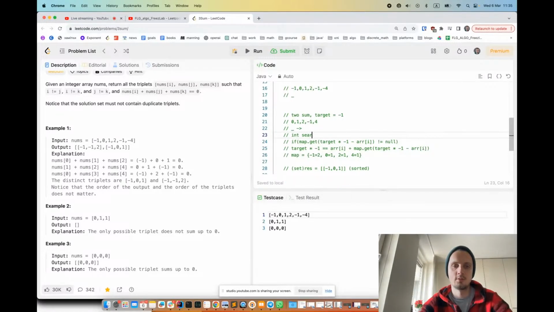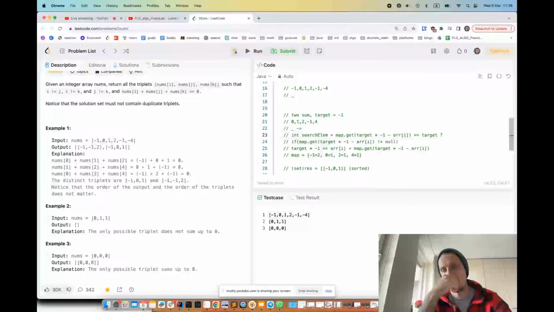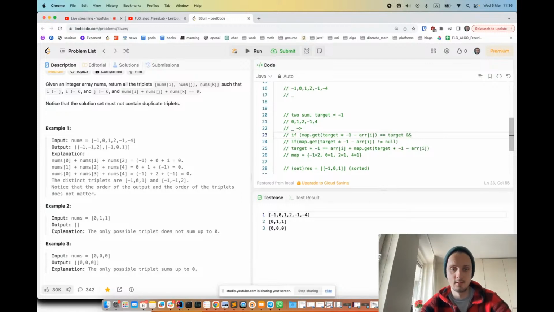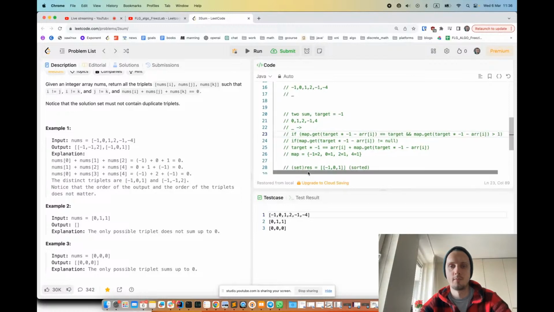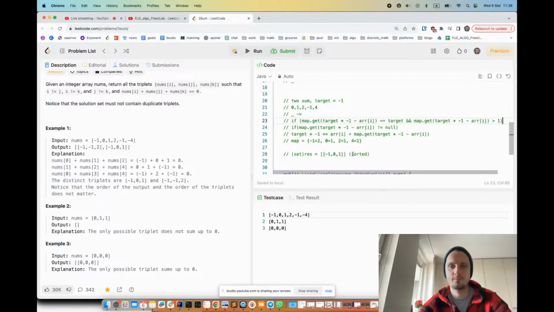So we should search an element, and if this value is equal to target, then, yep, if it's equal to target, and this element should be greater than 1.